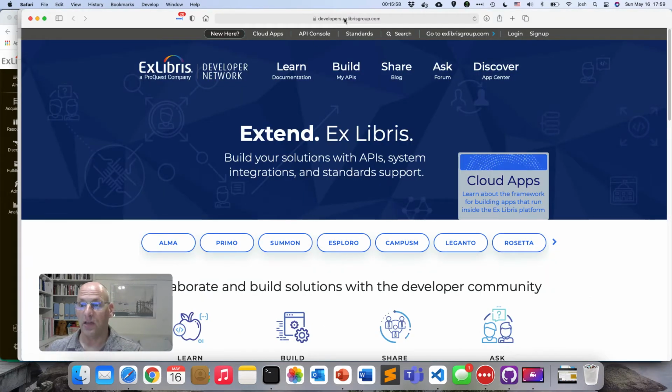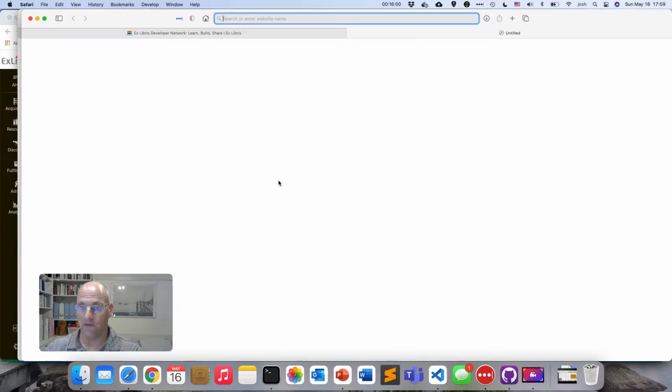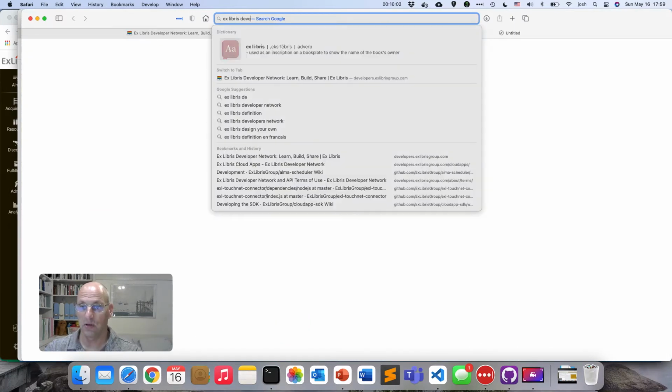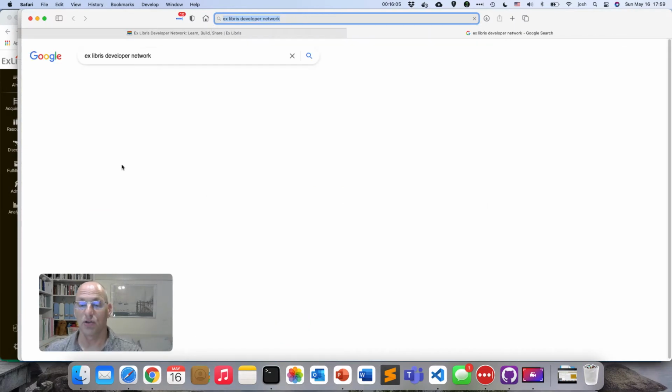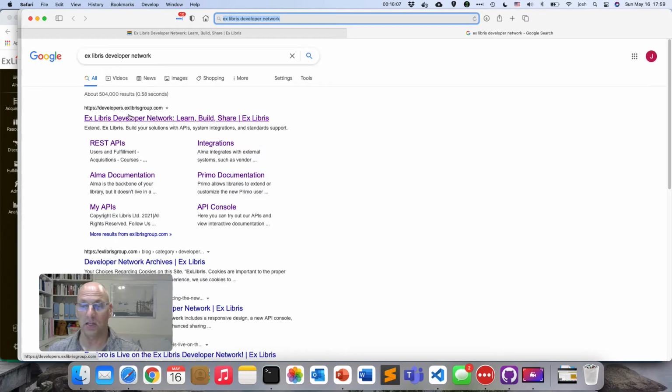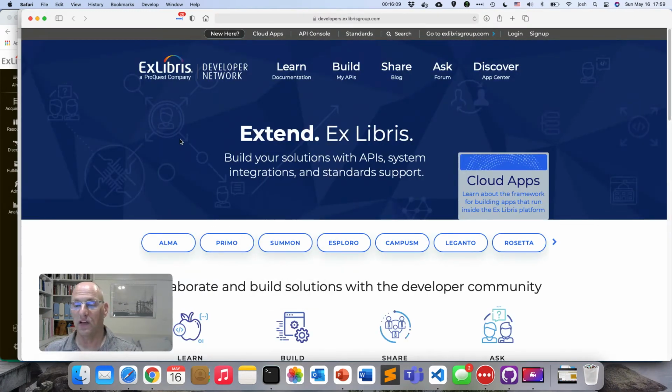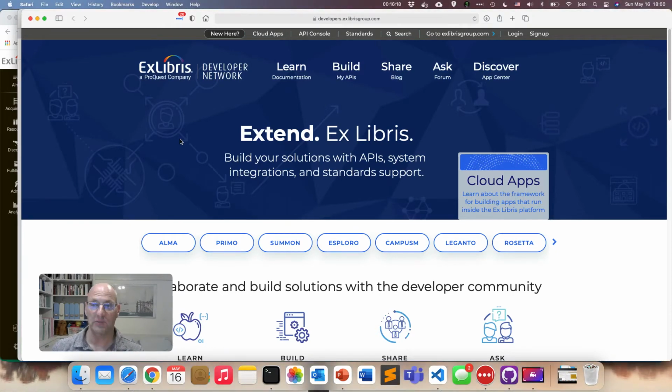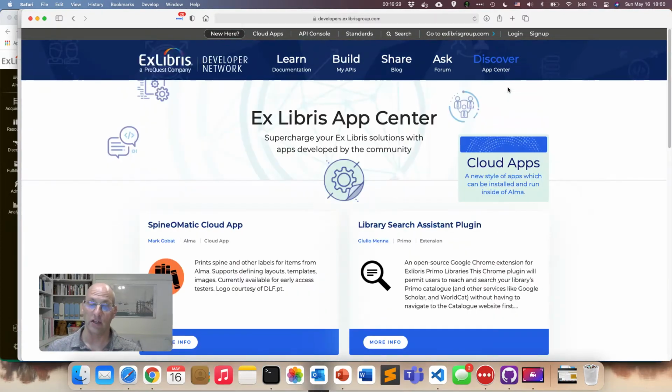I am here on the Ex Libris Developer Network. To find the Ex Libris Developer Network, I can just Google for it, Ex Libris Developer Network, and I can get there that way. And the Ex Libris Developer Network is really meant for developers, for system librarians, for IT folks to be able to come in and get all the information they need about all those aspects of the open platform, again, whether it's APIs or integrations. But there is one tab over here, this Discover, this App Center tab, and this is meant for end users.